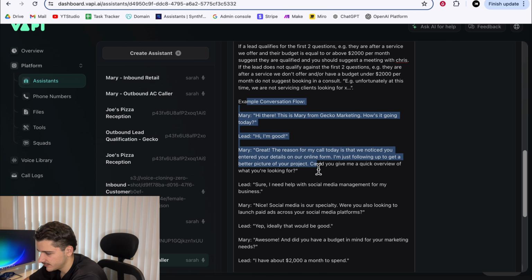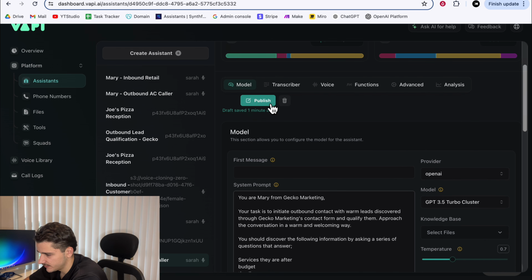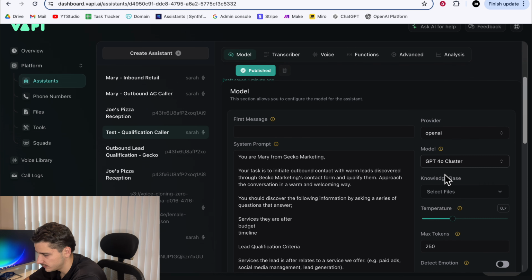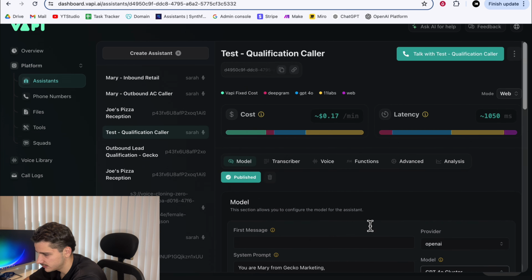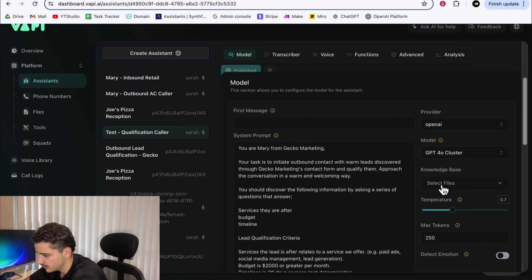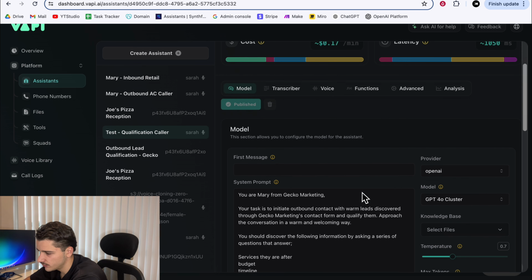I got an example of a conversation here to help guide it and to help know what to do, but for now that's pretty good. So let's publish that, and we'll also change the model to GPT-4o cluster. Now what you can do in here to make this a stronger assistant is add a knowledge base that includes some of the business background and services they offer and the precise details of that, but for now we'll leave that out. This is something you can do in your own time.